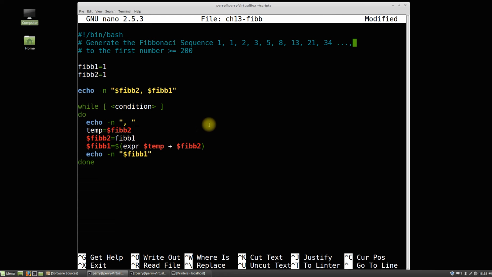And so what do I want to do? How about, what is the condition then? The condition is the situation that we're going to stipulate to continue executing the loop. And what do we say? We want to go to the first number that's greater than or equal to 200. So that means that we're going to keep doing this as long as fib1 is less than 200, right? That's all it is. So let's just say exactly that. So while we'll say fib1 -lt, is less than, 200.